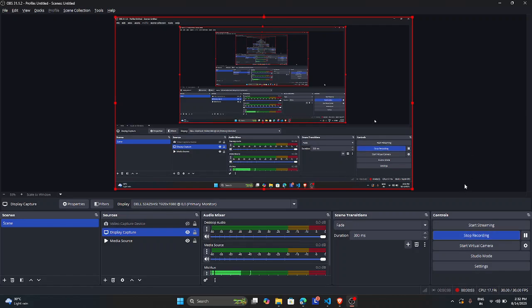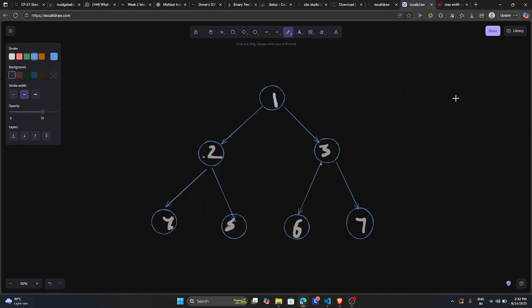So hello guys, in today's video we'll be doing the level order traversal on a binary tree. Basically we're going to do breadth first search.